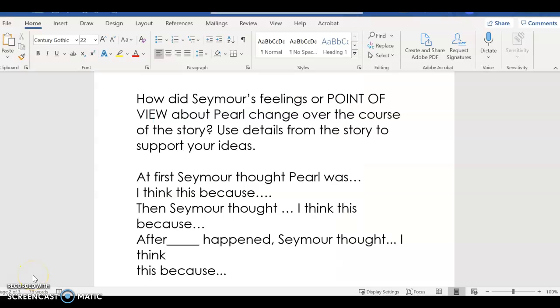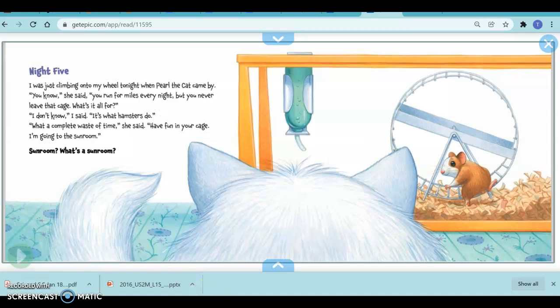We're going to do this work using the book that we've already read, Memoirs of a Hamster. So, the first question we have to ask is, how did Seymour's feelings or point of view about Pearl change over the course of the story? And we have to use details from the story to support our ideas. So let's go back to the book. Let's go ahead and reread Night 5.